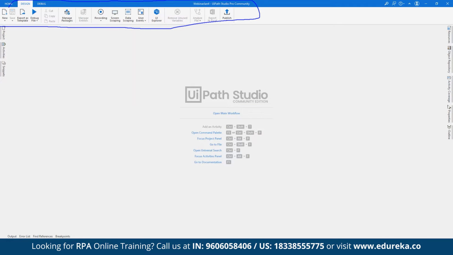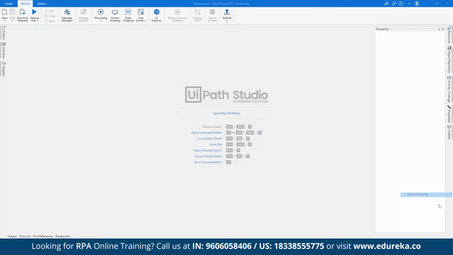We do have a property panel, right? On the right we have the property panel here, and this property panel is very handy while doing the automation. Every activity that you drag and drop from the activities panel will have a few properties that you have to configure. So this is how the interface looks.